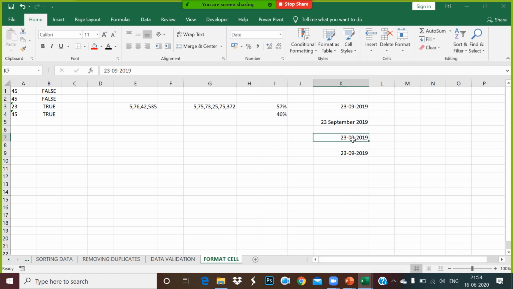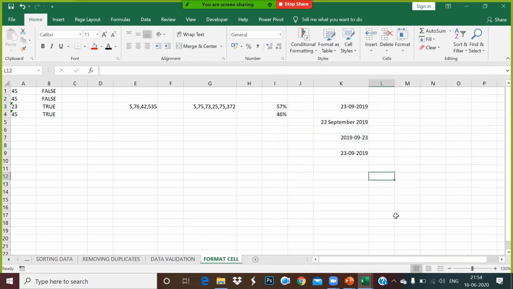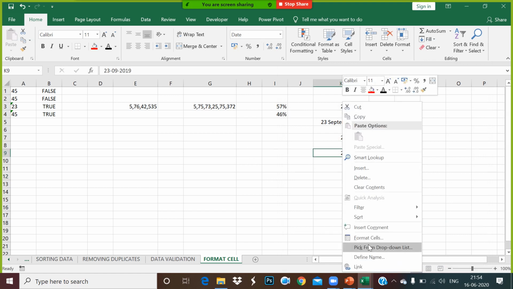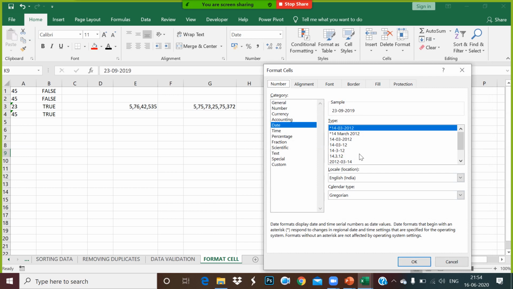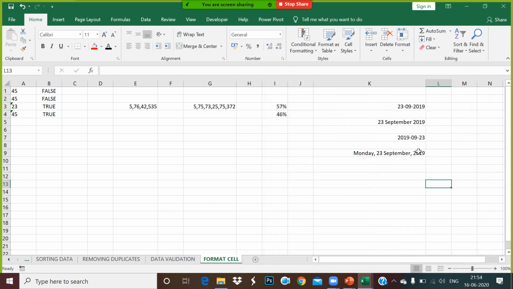Yes. I go to right click on this, go to format cell, and make it to this format. Can you see this? I can right click on this, go to format cell, and make it this way. Can you see this? Yeah.